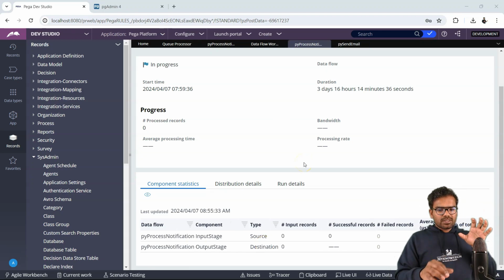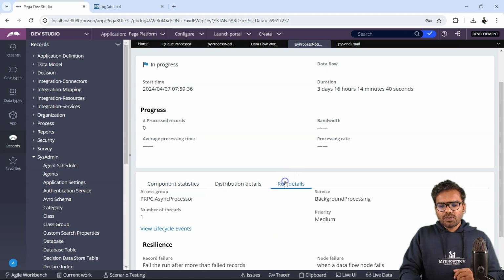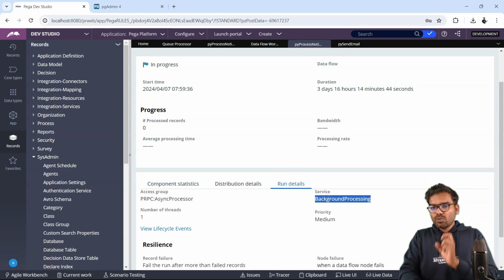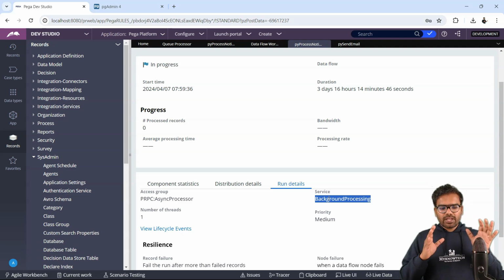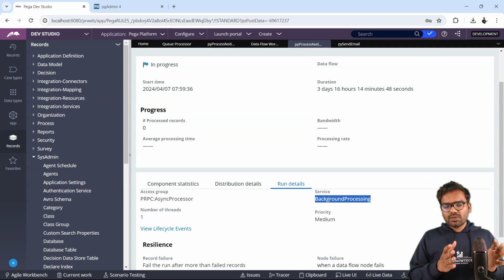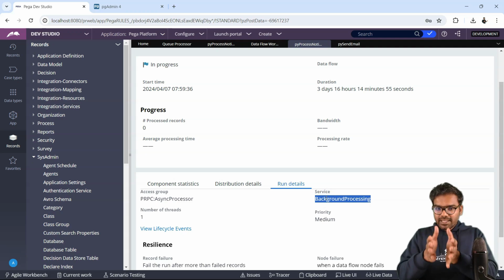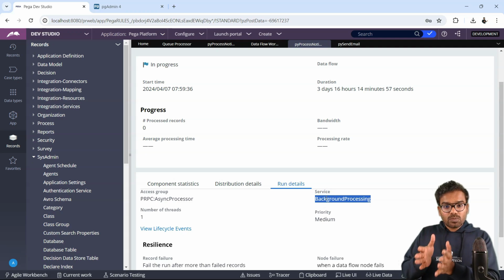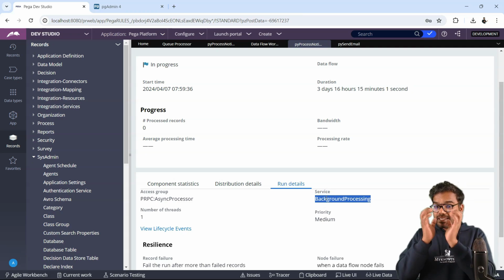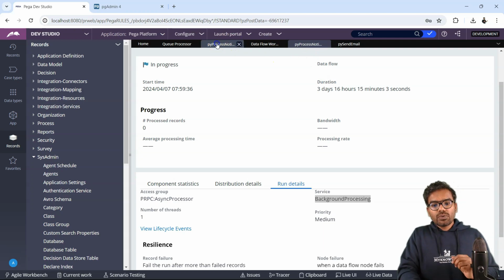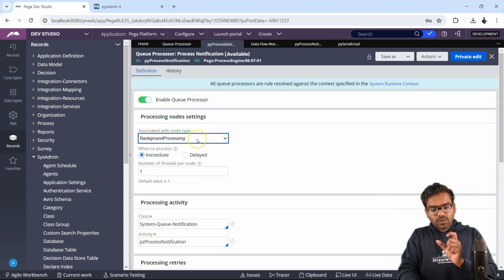Now you have a queue processor that is tagged to background processing, where this data flow runs. If you go to the run details, you will find it is also running on the same node where the queue processor is configured. Because you tell the queue processor to run on the background processing node, it is abstracted. At the end, what you are saying is you are asking the data flow to run on the background processing node. So the data flow runs on the same configuration which you set in the queue processor.